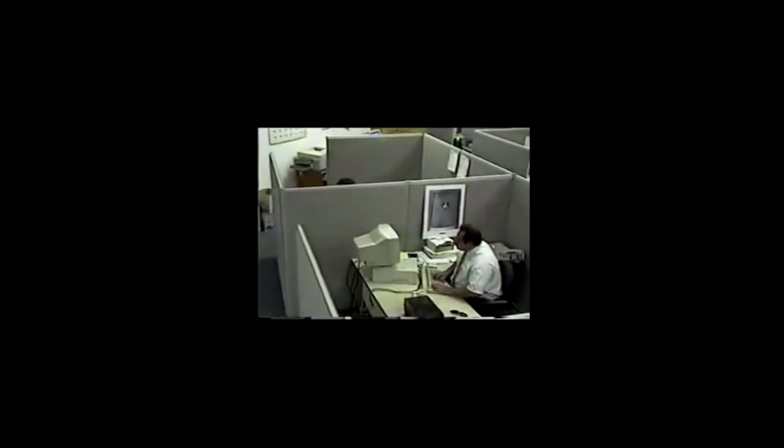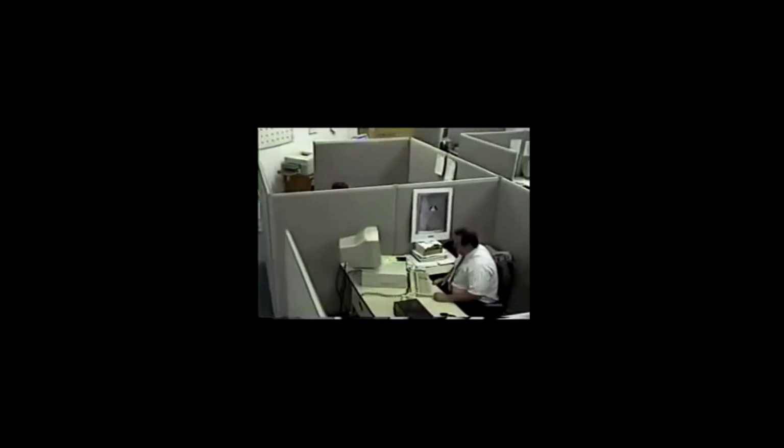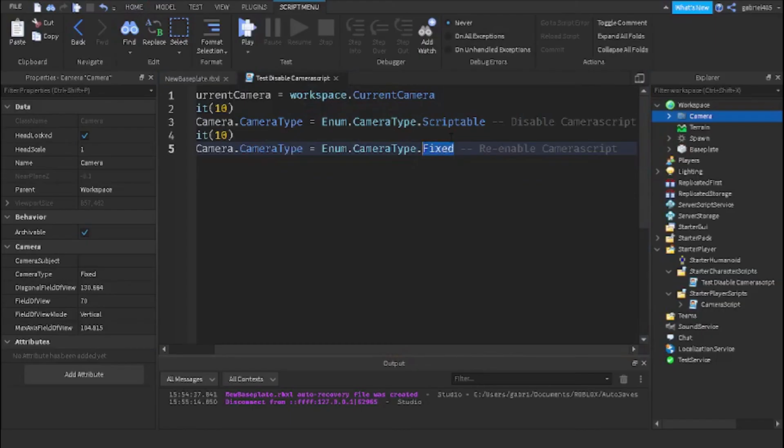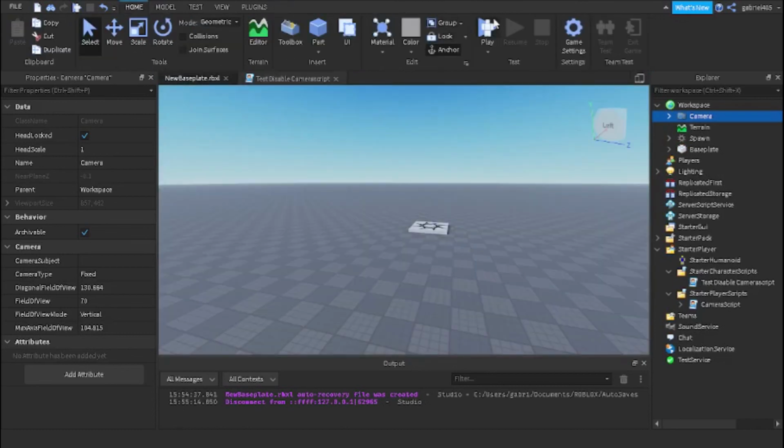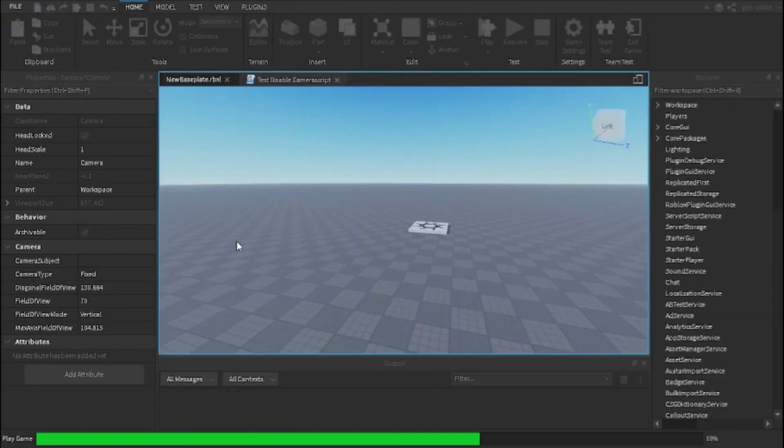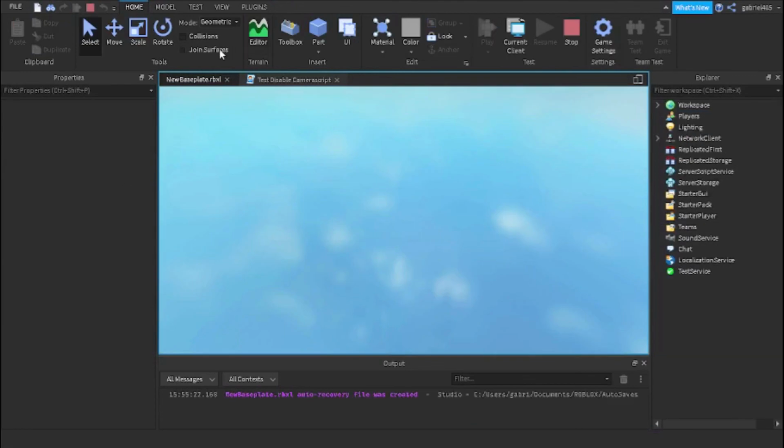Oh, what the heck? No, we have to set it to classic, and it has to be set to classic. It should be custom. Custom. I should have tested this out. Alright, this has to do it. It should be custom.